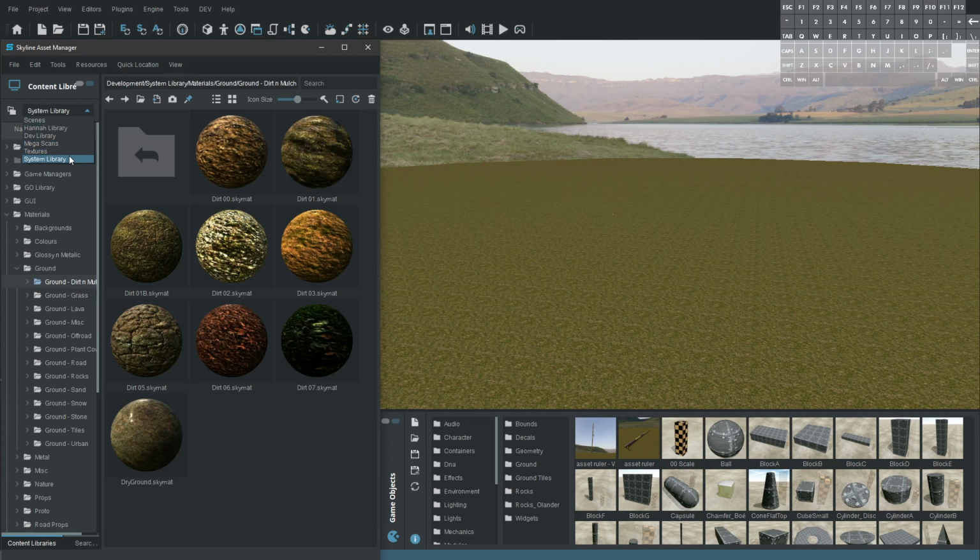The system library is a core library. This is what Skyline uses for some of the demos and other features. Also worth noting that this library is uninstalled and reinstalled every time you update Skyline. There is an asset library which isn't in my list, but it'll be in yours, and that asset library is where you should preferably put your own content. If you're going to purchase any DLC from the store, it will be installed directly into this asset library.